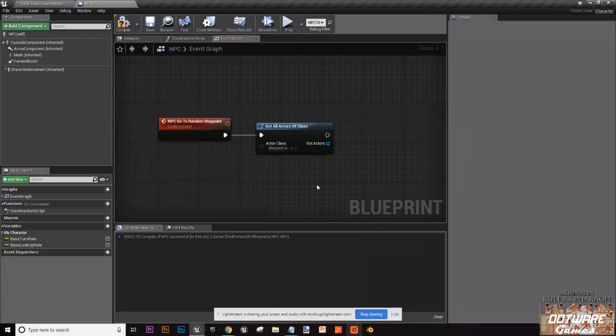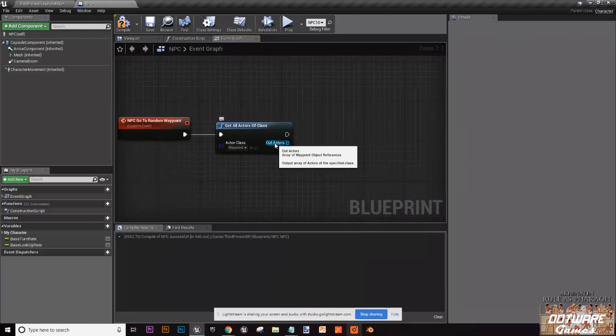So get all actors of class. In actor class, you clicked where it says select class. In the drop down, you've chosen waypoint. So it's going to get all of our waypoints, and it's going to get them all. And all of them are going to be accessible where it says out actors.